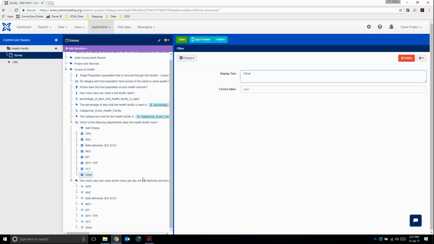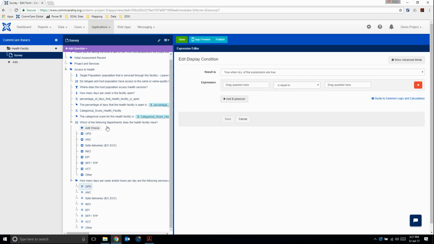And all we have to do now is for each of our question lists, we can define the display condition. So again, this is another really great reason to use groups and to have a very good structure to your CommCare forms, because the display condition on the question group applies to all of the questions within that group. So this is really great and saves us a lot of time. So I'm going to drag this question in here and then OPD, save.